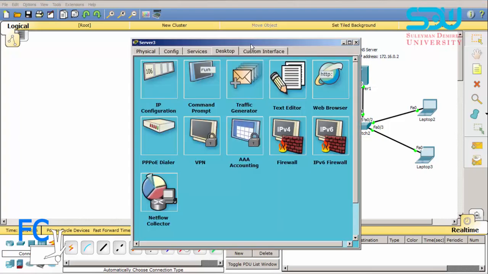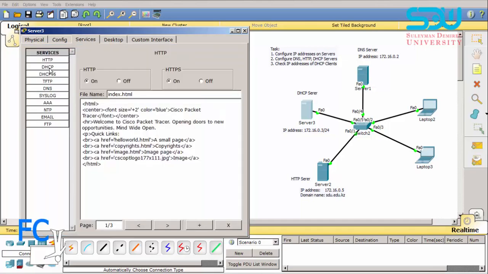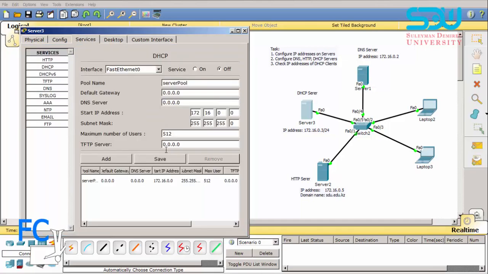And now it's time to configure the DHCP server. To configure it, click Services and then DHCP. Here you will find that it is turned off by default. You have to turn it on. And you have to define the default gateway, the DNS server's IP address, and the IP address from which it will start to distribute IP addresses dynamically, and you have to define the subnet mask, which actually defines the prefix. After you finish the configuration, click the Save button.